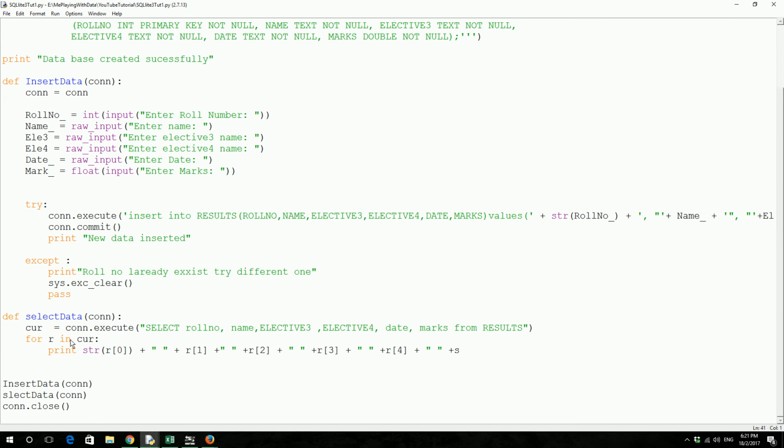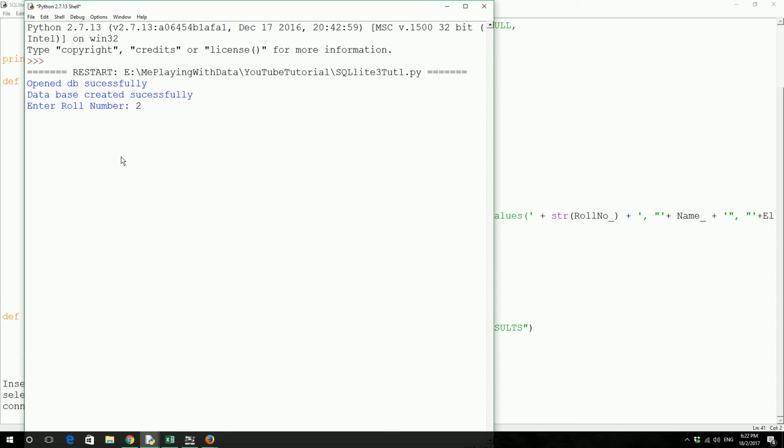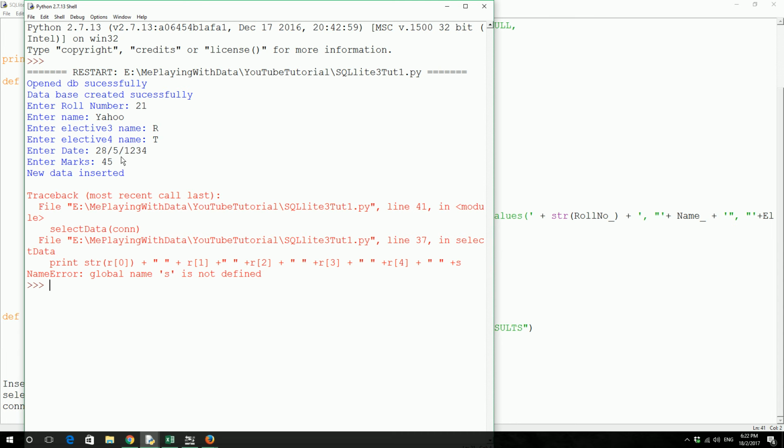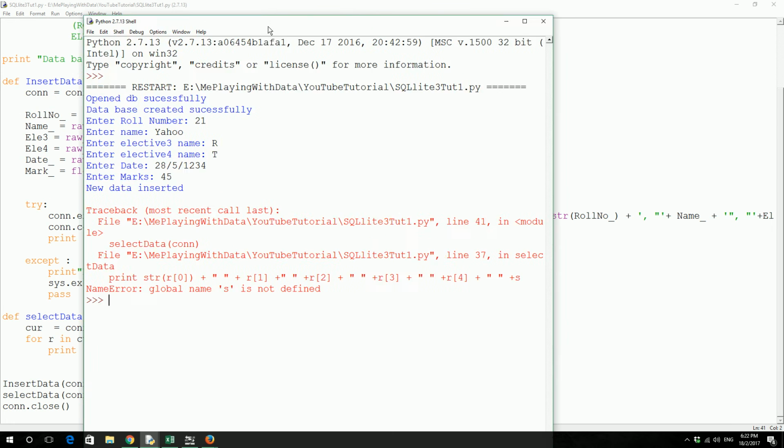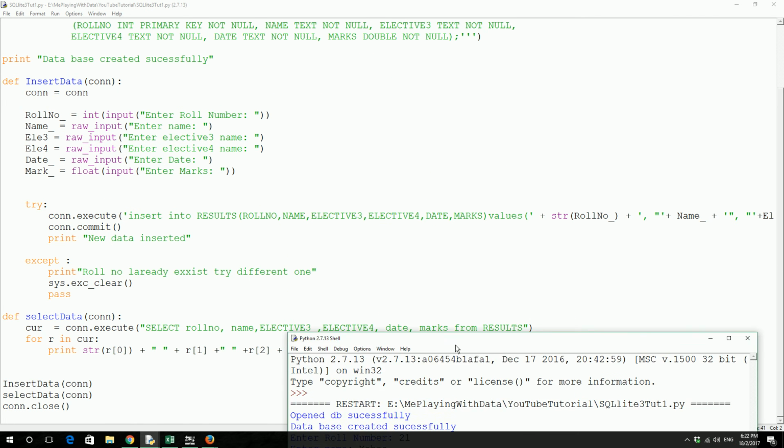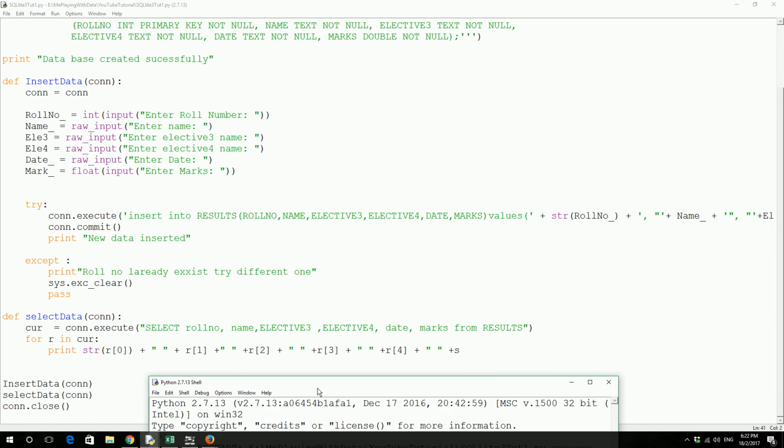So we already have the data. We already inserted this. Selectdata. Okay. Here is another one. Yahoo. 28 5. Okay, year. Enter marks 745. Okay, what's now? Global variable s is not defined. Where are we?